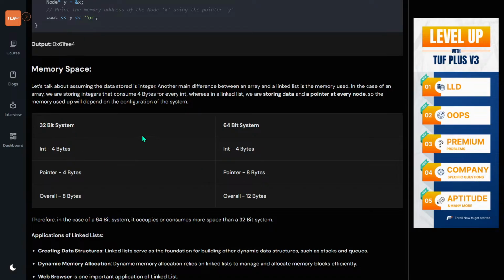For a 32-bit system, I don't think so. Now people don't use 32-bit systems; everyone is using 64-bit systems. So basically you can say that an integer takes 4 bytes, a pointer takes 8 bytes, and overall it takes 12 bytes. So a linked list takes 12 bytes of memory space per node. It consumes more space.